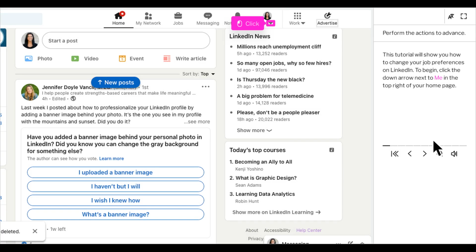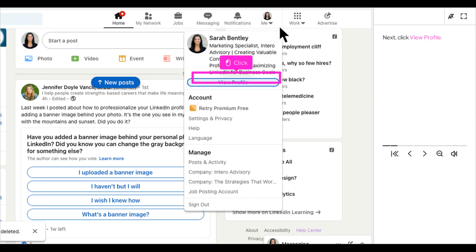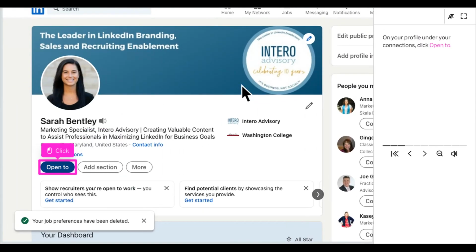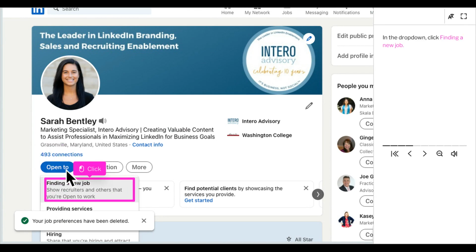This tutorial will show you how to change your job preferences on LinkedIn. To begin, click the down arrow next to me in the top right of your homepage. Next, click View Profile. On your profile, under Connections, click Open To. In the drop-down, click Finding a New Job.